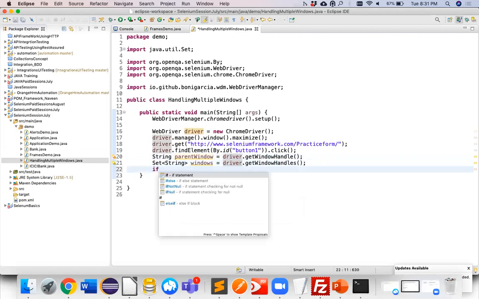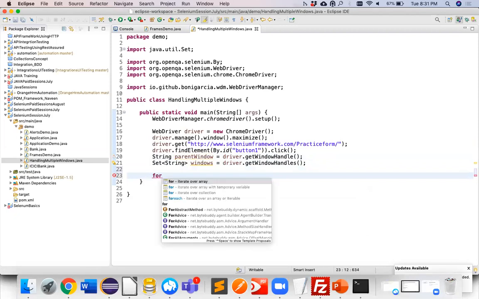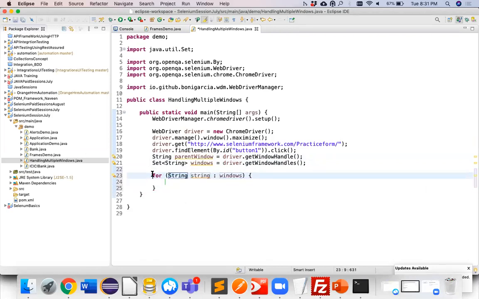First thing is I have to use if. Yeah, so someone was asking for this thing, right? So for each, can you see this last method for each? Iterate over an array or iterable. If you double click on this, this will give you this shortcut for each. Now, what you have to do over here is use a for loop.